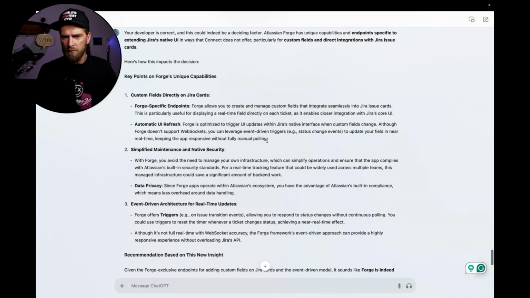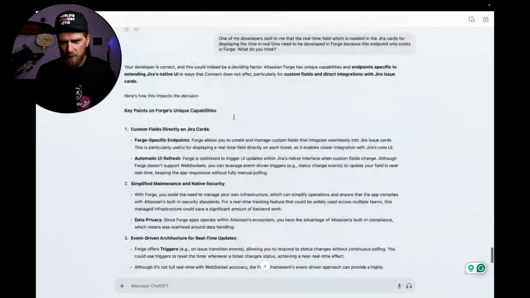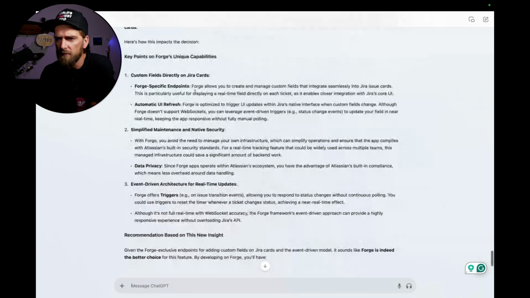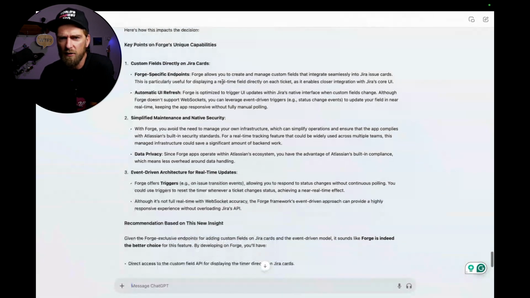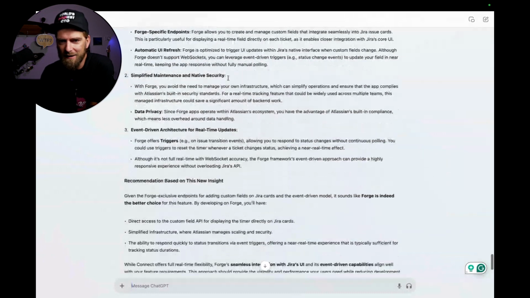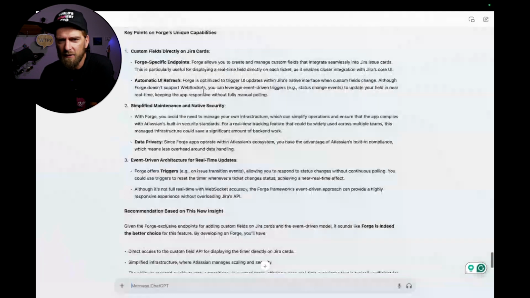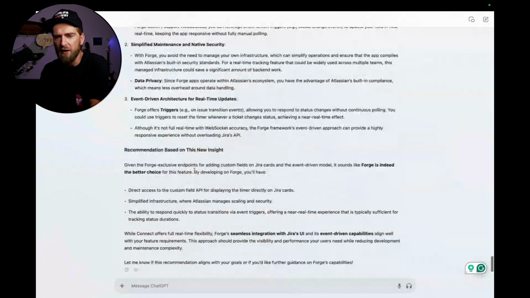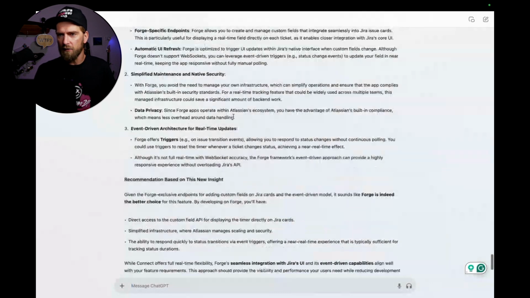So, okay, what is ChatGPT saying to my point? Impact, custom field directly in Jira cards, Forge specific endpoint. Seamless, this particularly useful displaying real time, that's exactly what I want. Automatic UI refresh, that's also what I want. And that is exactly the point. Simplified maintenance, that recommend based on new insights. Forge indeed, better choice. Okay, good. It found the knowledge. Interesting. So what is Rovo doing?